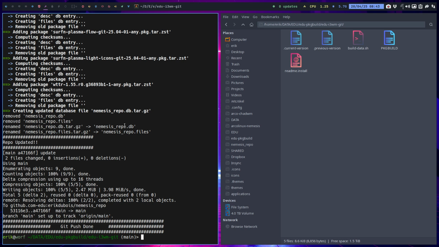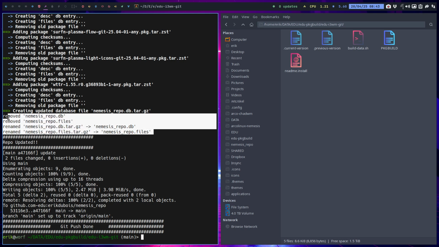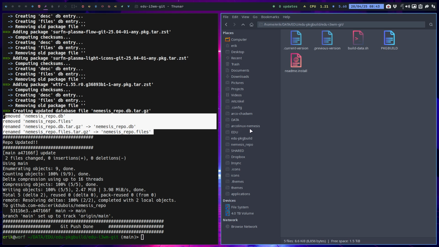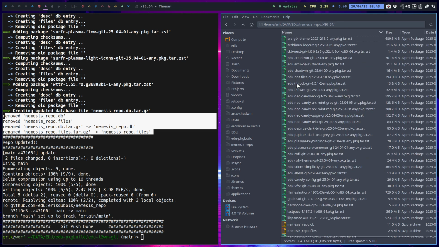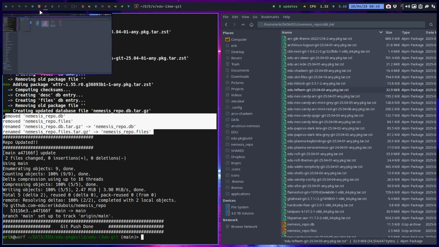So in the meantime, he's putting everything online, although shouldn't I be seeing a file? So let's check the ArcoLinux Nemesis repo. Let's see, edu i3, right? Where is edu i3? It's not there. What went wrong?